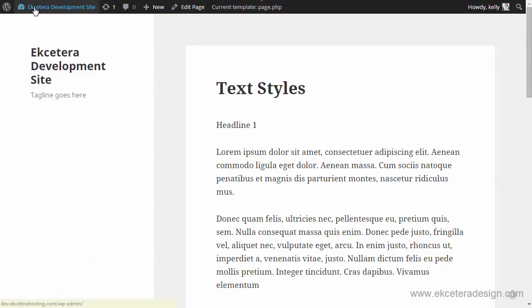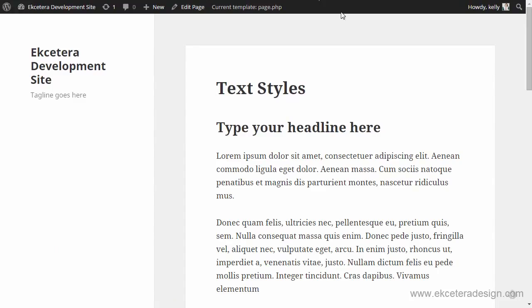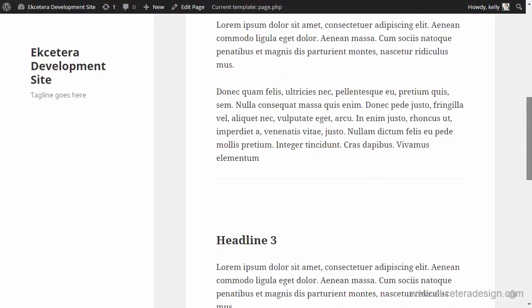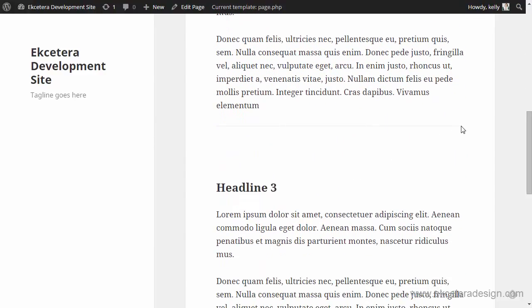I'm going to go to my front end, and this is just a generic theme, so there's not much style to it. This is the 2015 theme. But your theme might be a little bit nicer looking than this. But if you notice the page title at the top, that's my H1. And in the code, it's actually telling the search engines that this is an H1. And then there's my H2.